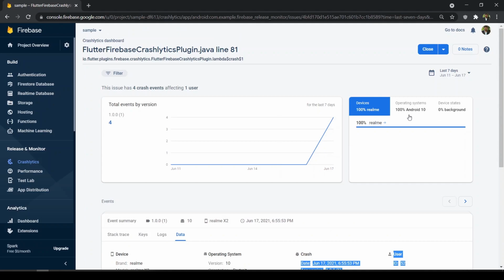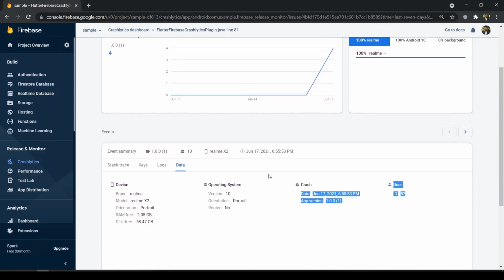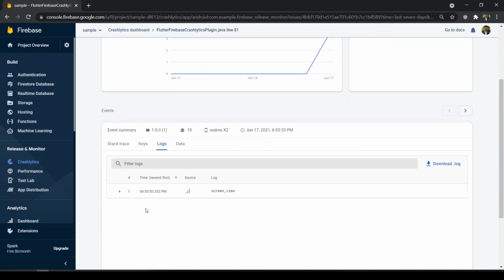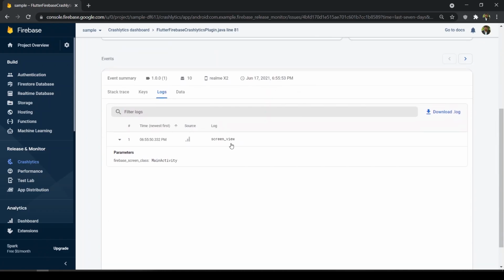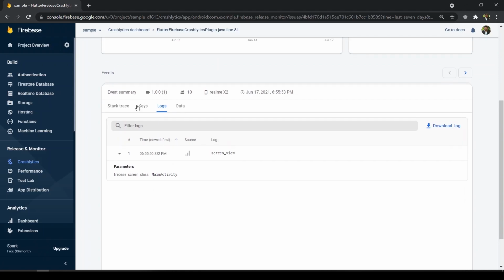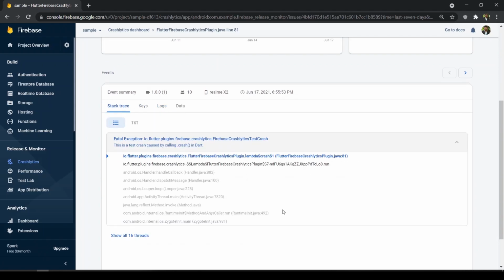See the stats here, like which brand has the most crashes occurring on its devices. It will be shown here. You can also see some particular logs here. They will give us which activities crashed and so on. So this is how we can monitor real-time crashes in our Flutter app by using Firebase Crashlytics.